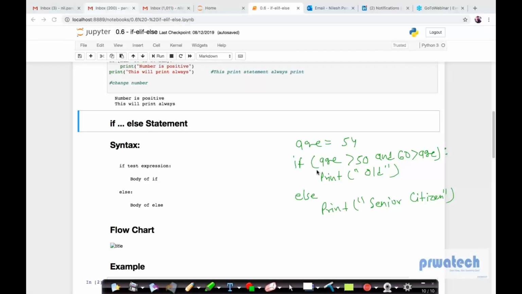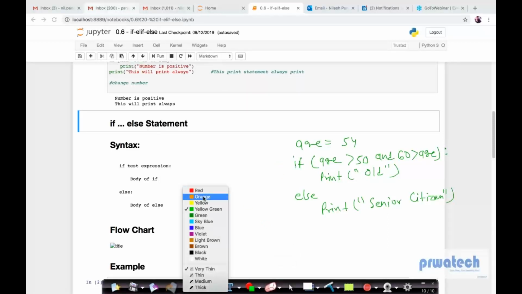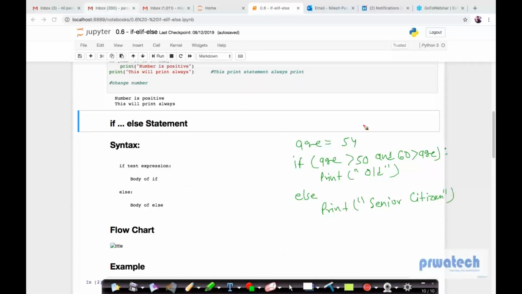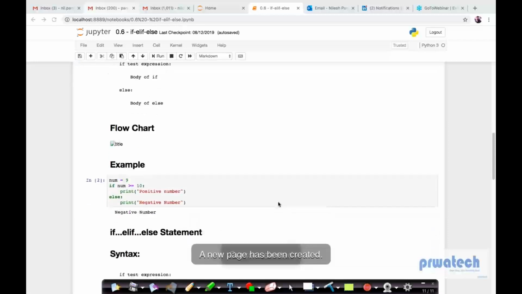So it will print the first one, old, because both conditions are true. This is a coding concept, we know they check line by line. So they will check this, then this, then this. Since this condition is satisfied, they will not go to this, right? This is like an exception kind of block, you can say. When the first condition is not true, it will check the second condition and print. This is how we can use if and else.